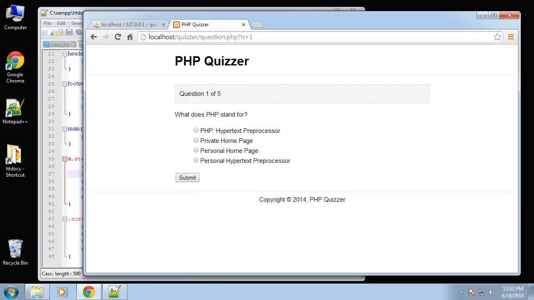So I'm going to stop here, and then in the next video we'll continue with the user interface, and then we'll move on to the actual PHP coding.